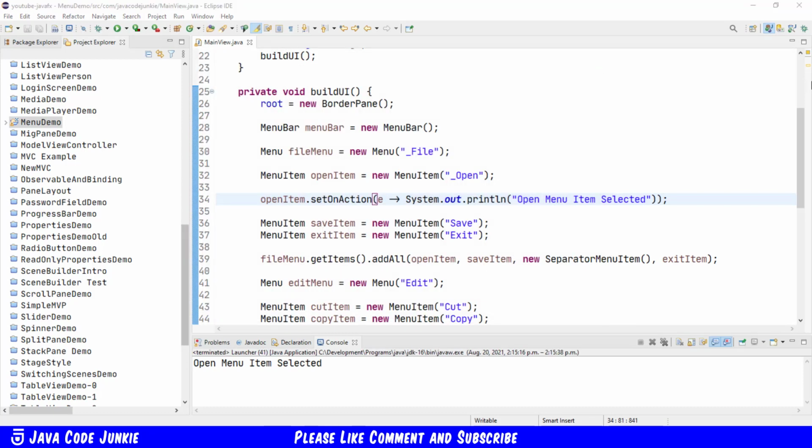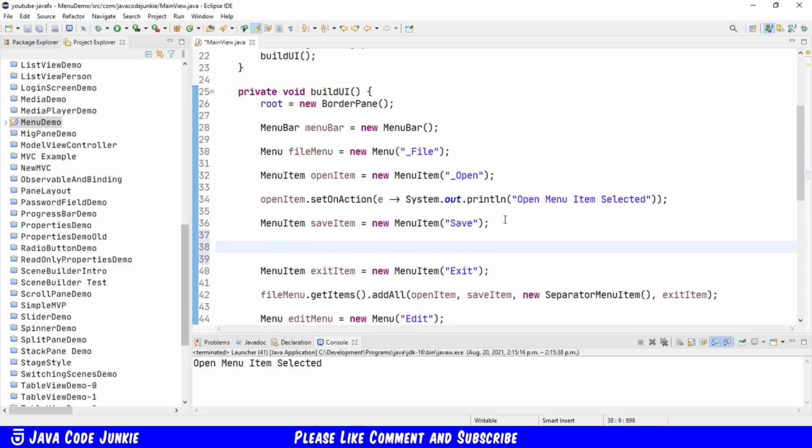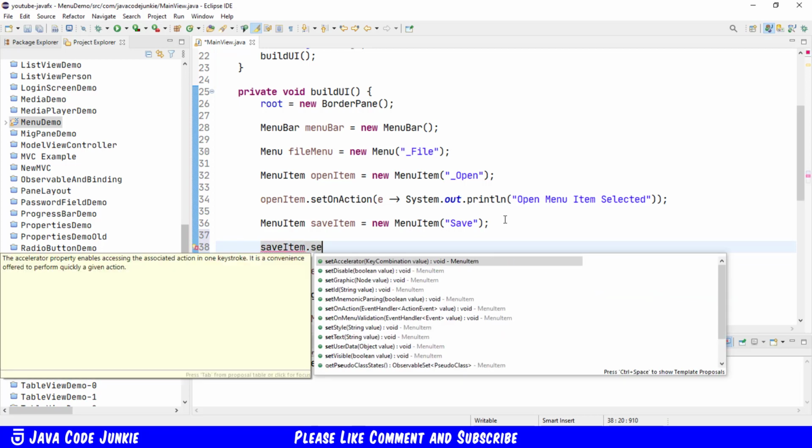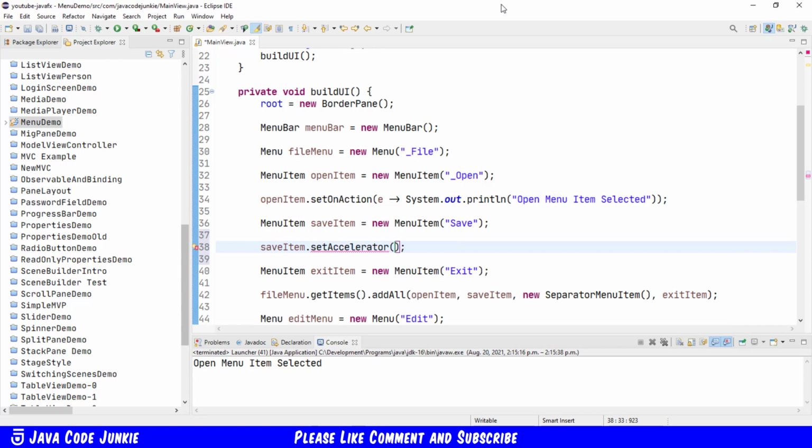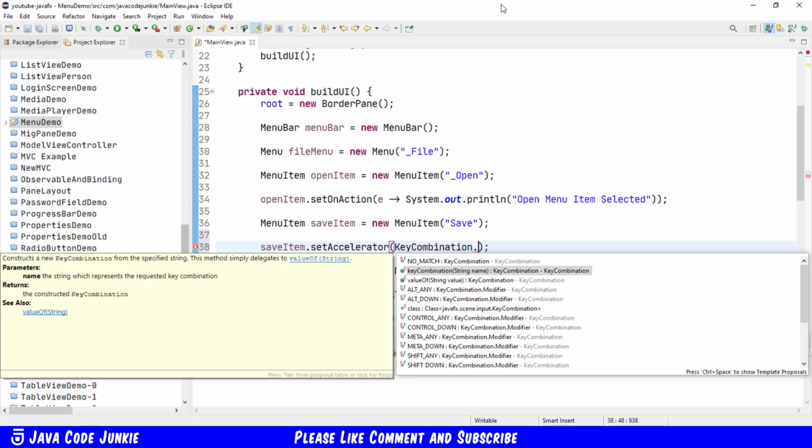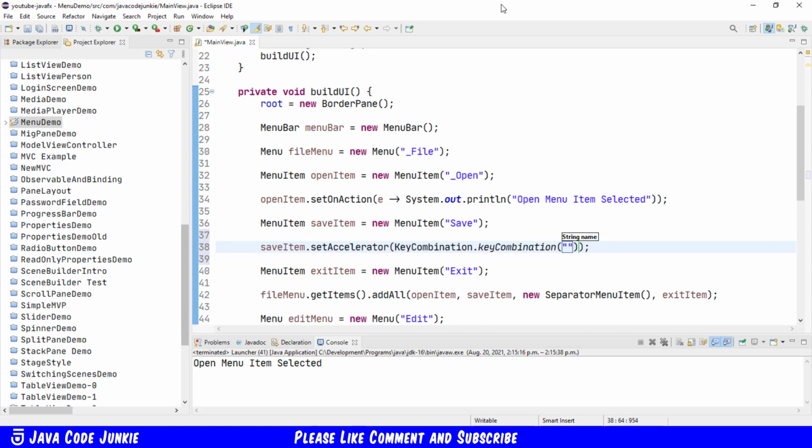The second form of shortcut in a JavaFX menu is the accelerator. Now the accelerator differs from the mnemonic in that the menu does not have to be visible for the menu item to be selected. Let's look at how we would add an accelerator to the save menu item in the file menu. Save item dot set accelerator, and we specify the accelerator by using a static method of the key combination class. And that method is key combination, which accepts a string. Now the string will contain a modifier such as control or alt or shift plus a key such as the letter S. So we'll specify CTRL plus the letter S as the accelerator for our save menu item.